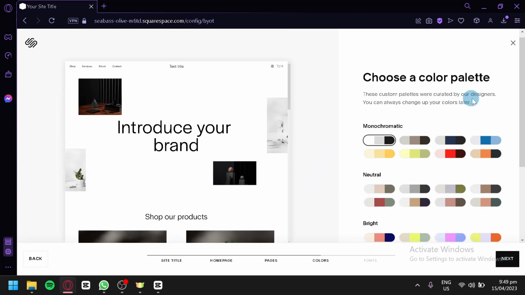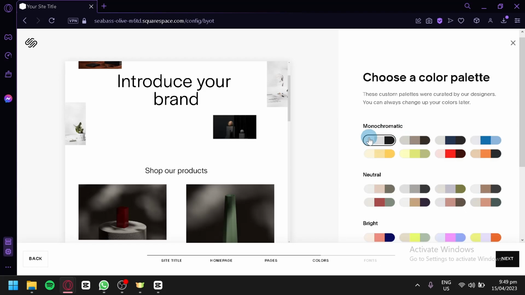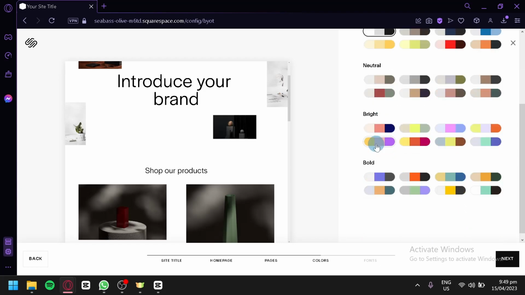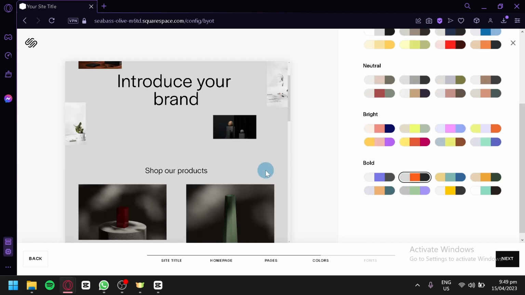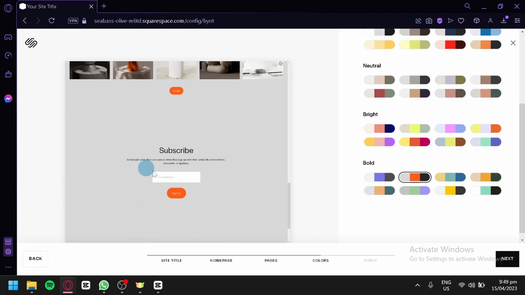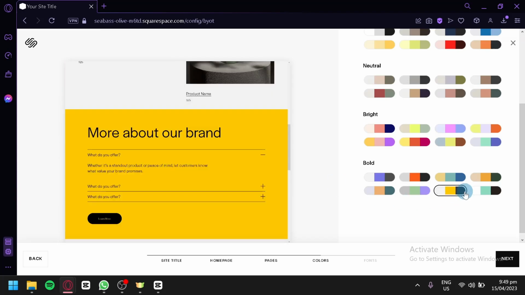Now in this section, we're going to choose our color palette. We could choose from monochromatic options. We have neutrals, we have bright and bold over here. We could choose this one. We're going to see what it would look like. As you can see here, it's very bold looking.